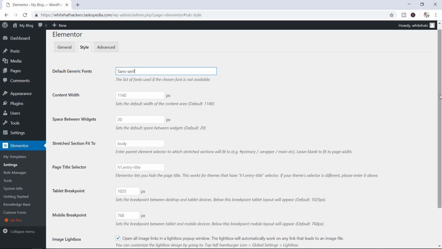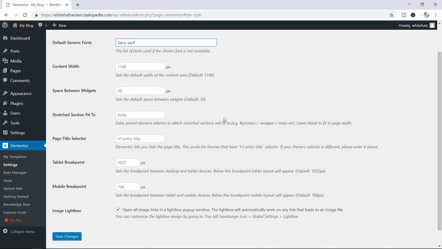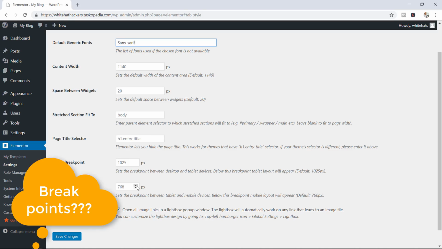And if you're into CSS, you can choose what kind of selector your stretch sections will fit to. You can also choose a particular class for your page title selector if you wanted to. And then for responsiveness, you can choose the breakpoints for your tablet and mobile. Don't you worry if you don't understand what these breakpoints exactly are. I'll talk about them a bit later.